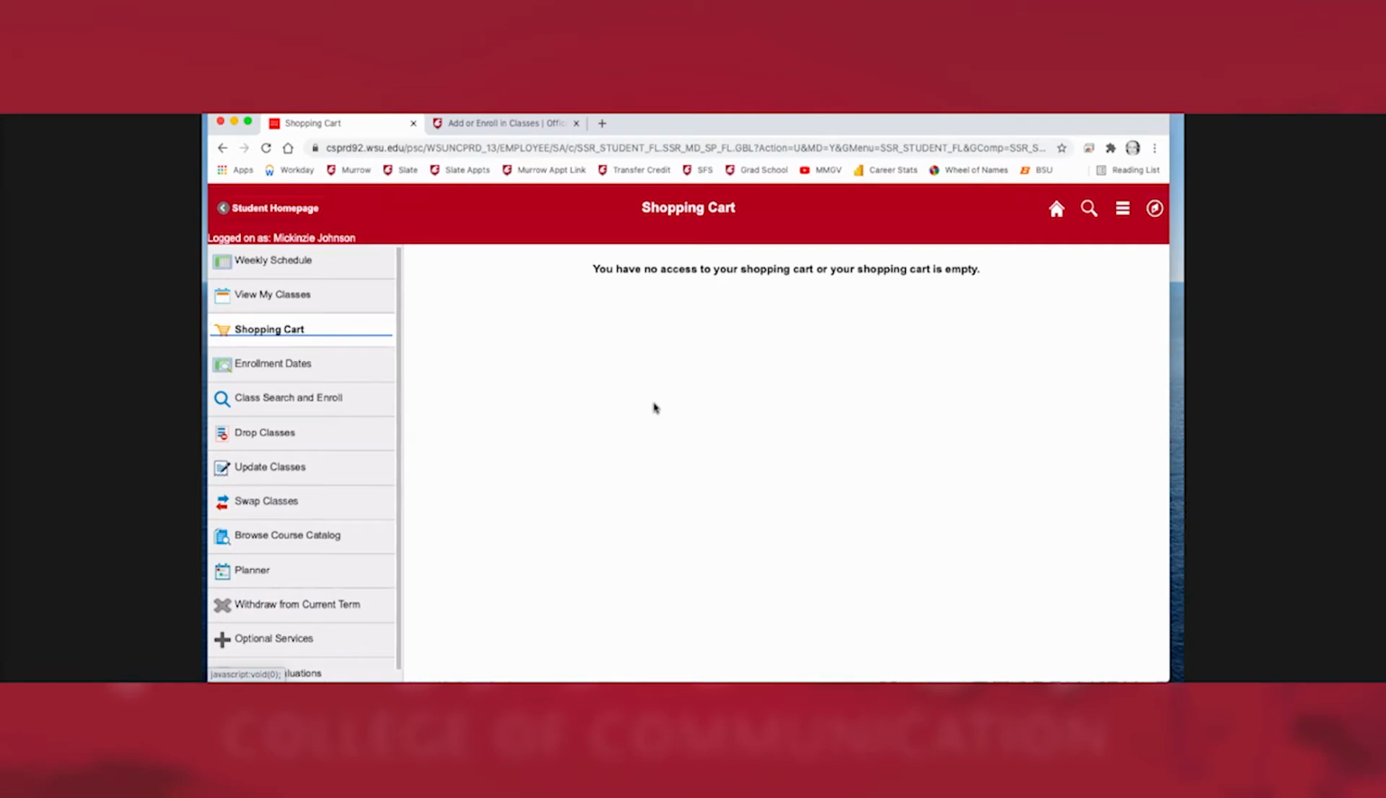What a lot of students don't realize, though, is that even though classes might be in your shopping cart, that's not necessarily reserving a seat for you in the class. It's more just a quick registration button for you, because then on your enrollment date, all you have to do is hit enroll because you've already selected everything you want in your cart. However, there's a fix for that.